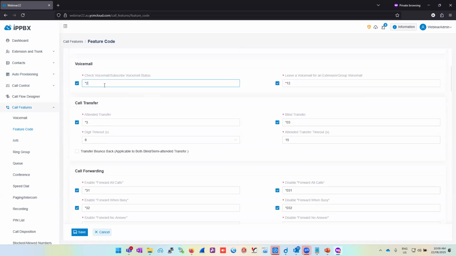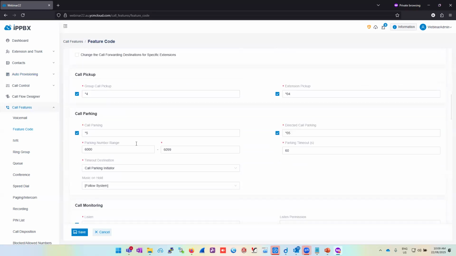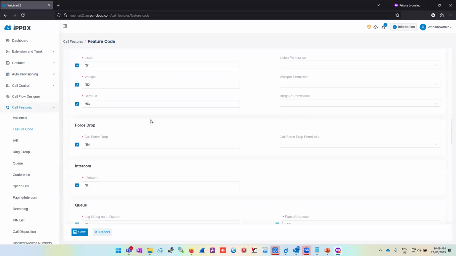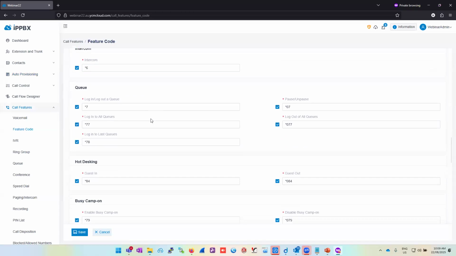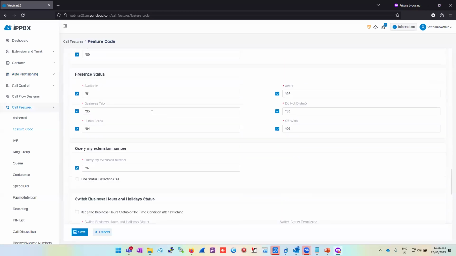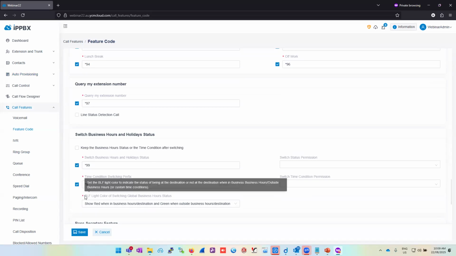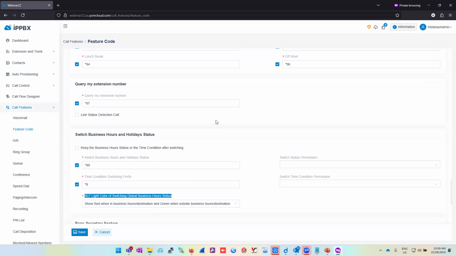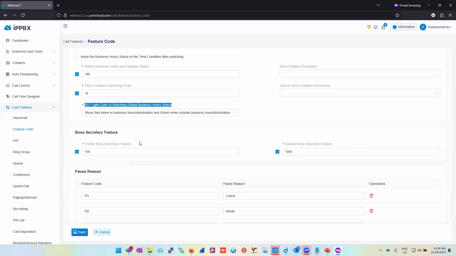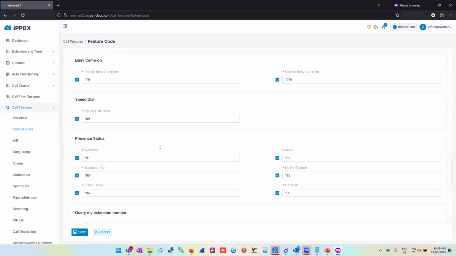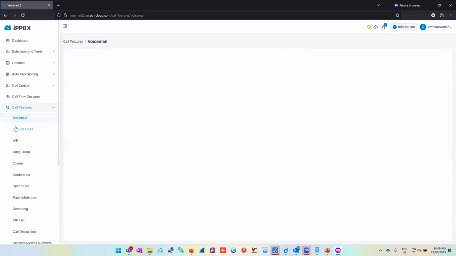You can go in here, you can look at what's set: check voicemail *2, call forwarding, call pickup. There's a good one a bit further down, which I will highlight now, but we will come back to: the business hours and holidays. So just keeping that in mind, there's an option here that I'll explain as we go through today as well. But these are all the feature codes that are in the system.